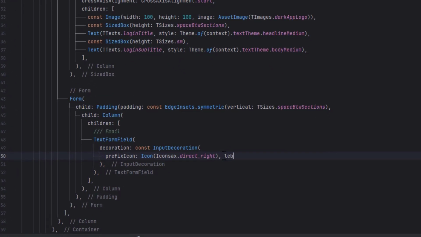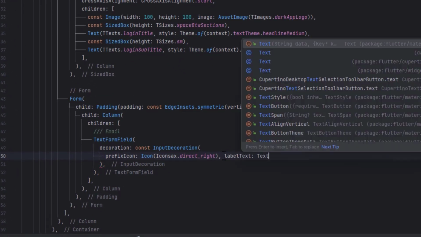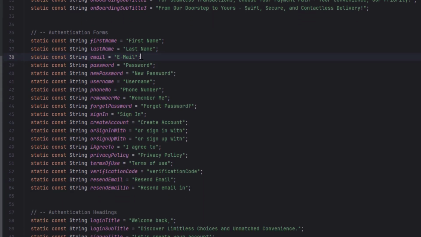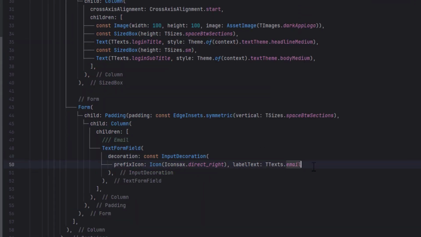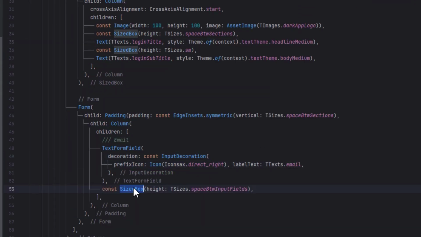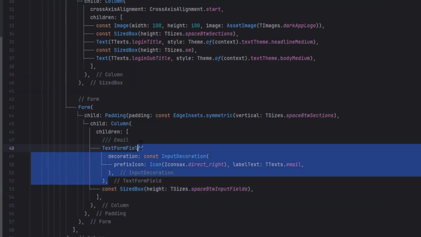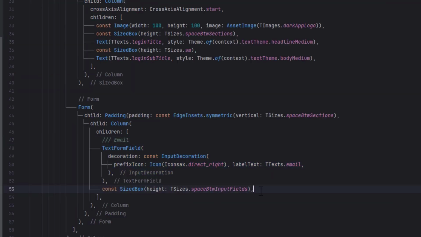After the prefix icon, the label text that I'm going to use is from TText.email. So it is just going to say Email. You can directly write this text as well. After that, we're going to use the SizedBox to add a space between text fields. So this is the space between input fields, which is 16.0. Again, I'm going to copy this for the password.